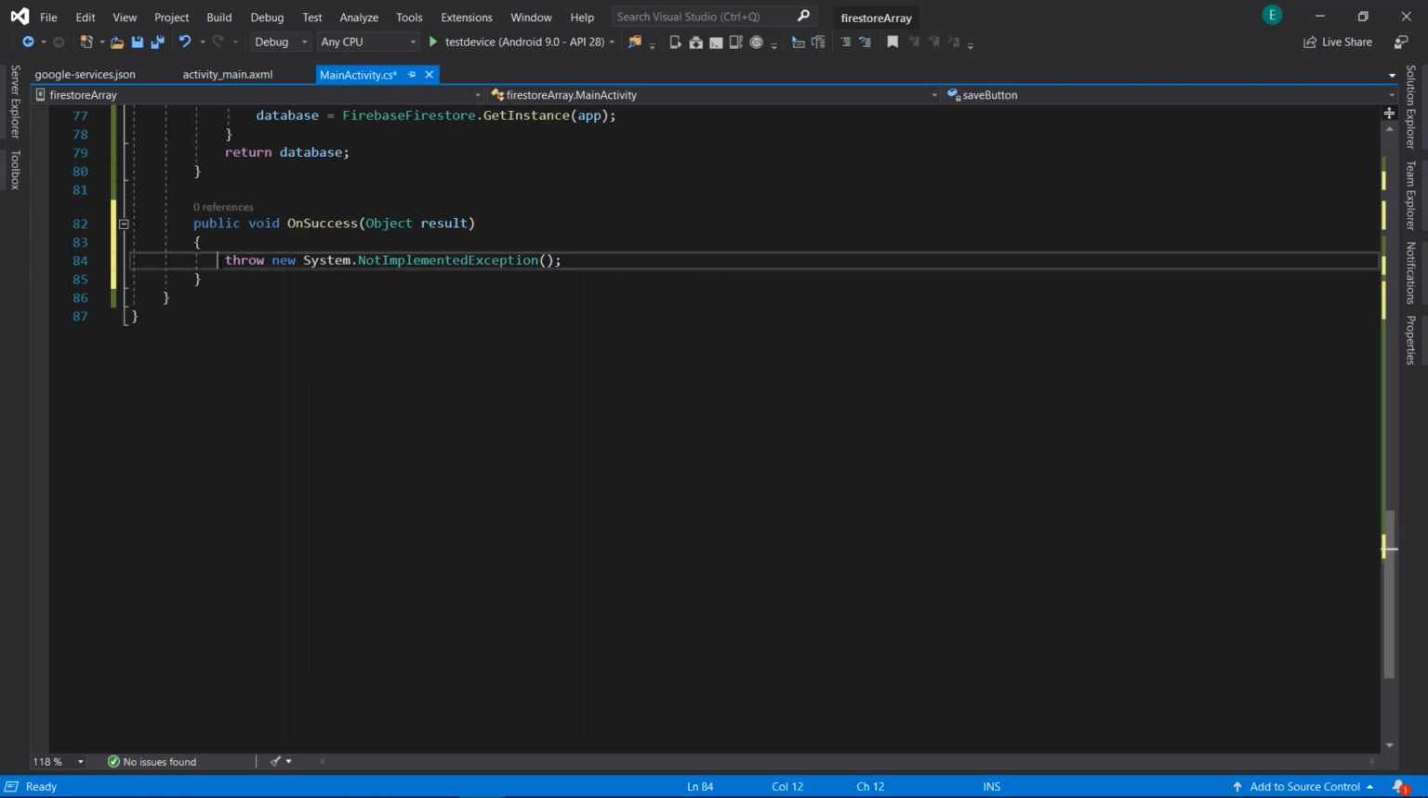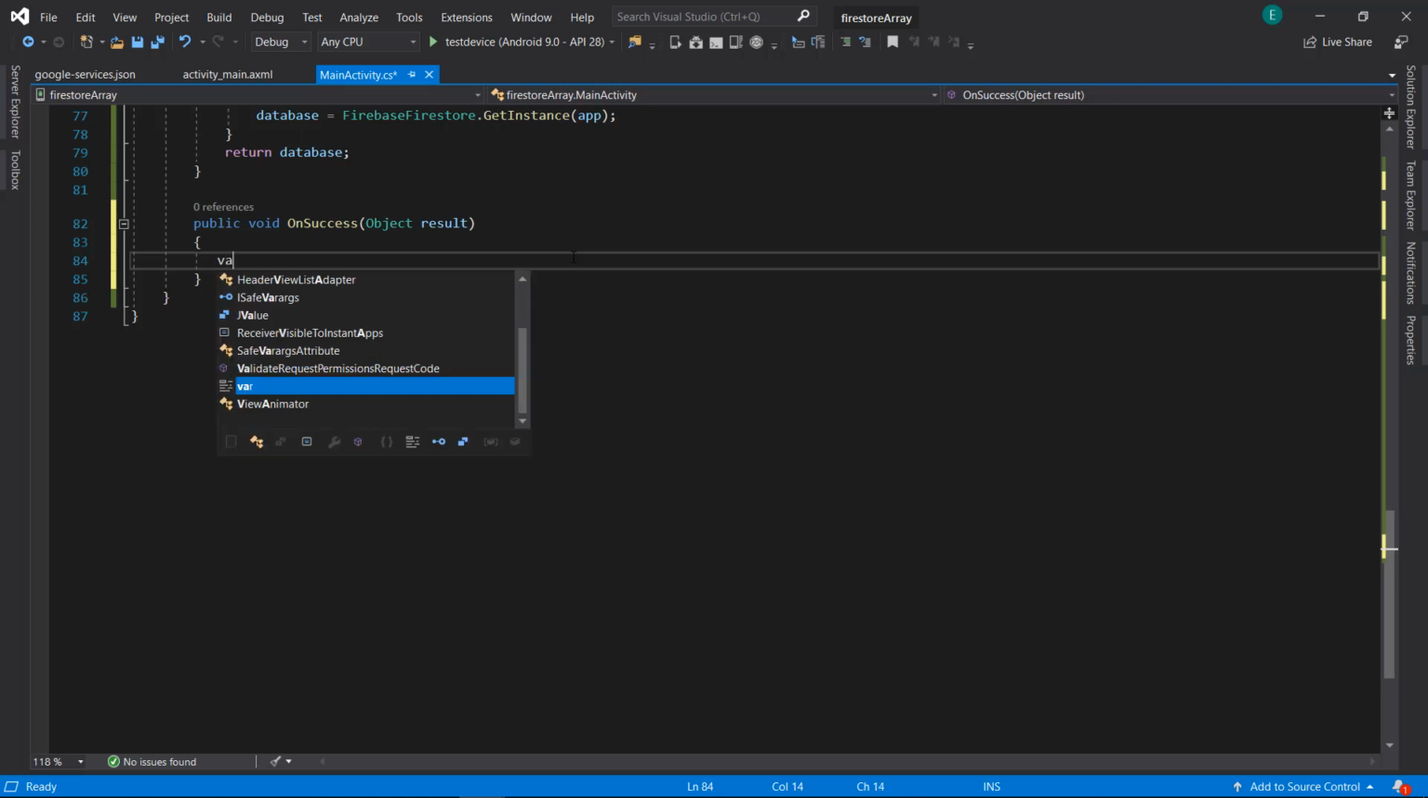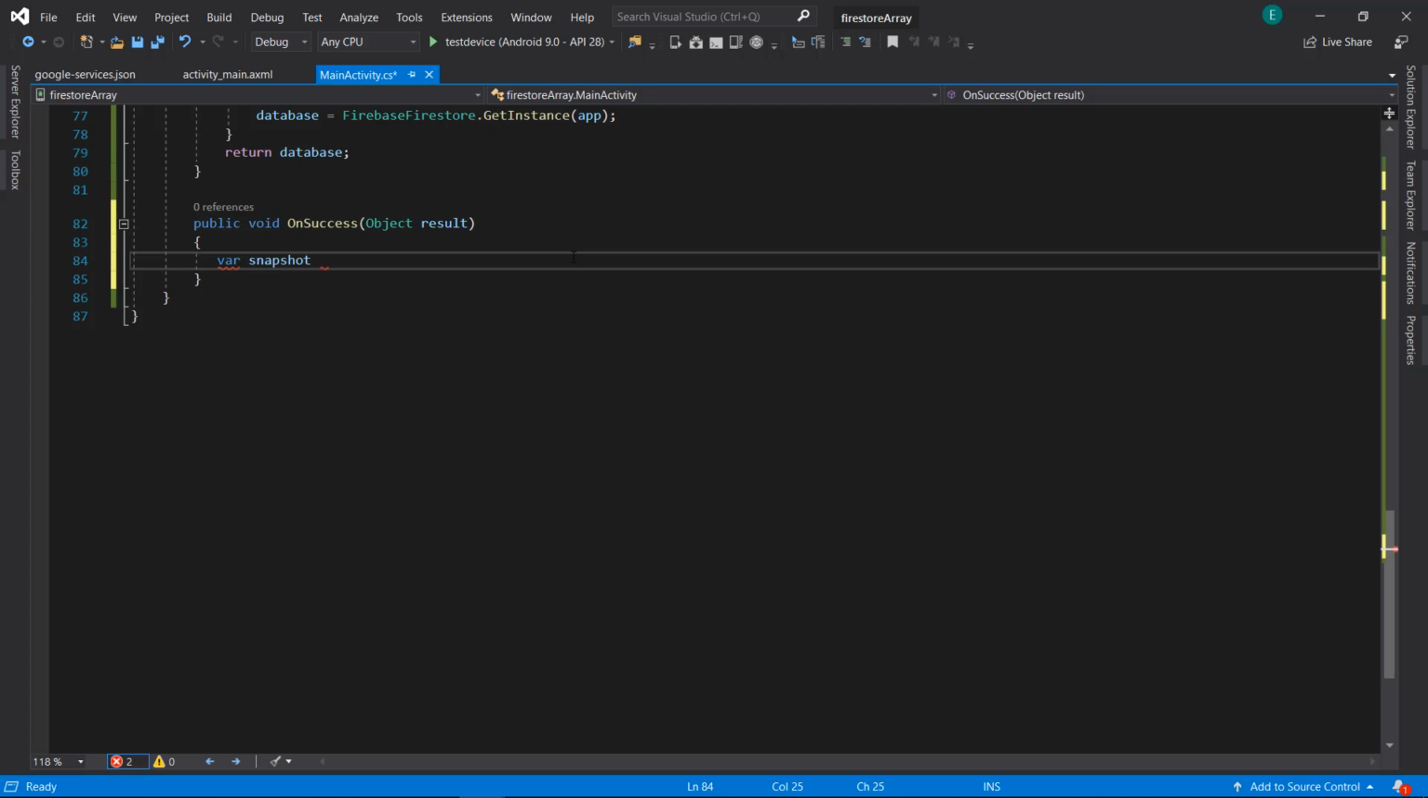We have this method. So this is where we are going to be retrieving the values from the database. So now let's go ahead and grab the values from the document. So I'm going to say var snapshot. So this is going to be equal to a DocumentSnapshot. So what we're actually doing here is to cast the result to a DocumentSnapshot. And with this, we can now go ahead and retrieve the values from the document.